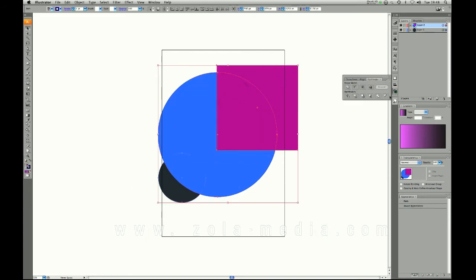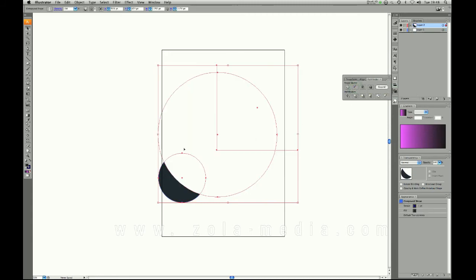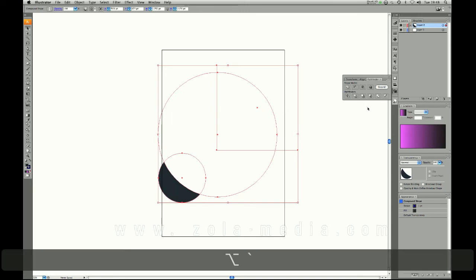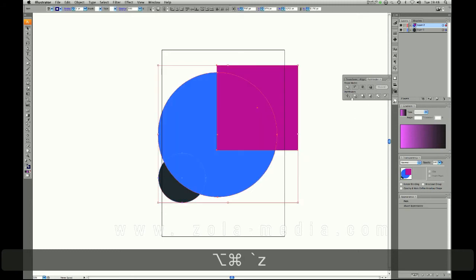Select all these again, and we have subtract here. This would depend on the order you selected them. I went from here to here, so I selected this first, so I'm removing these from the first one, and so on and so forth.